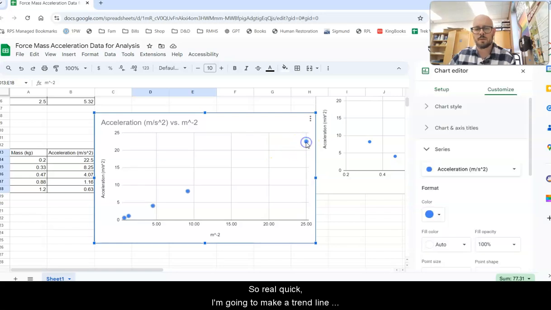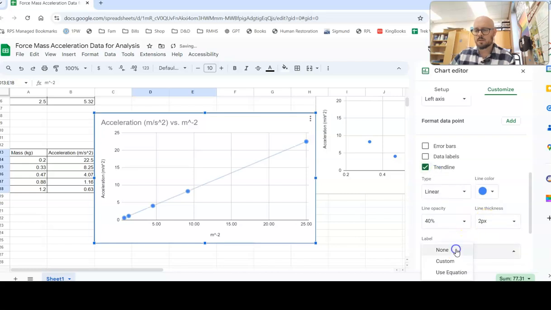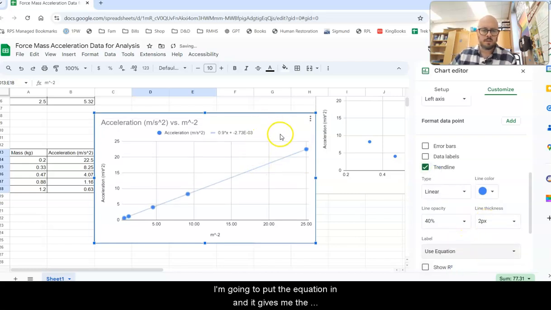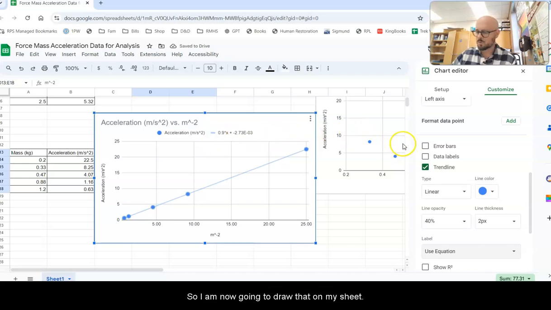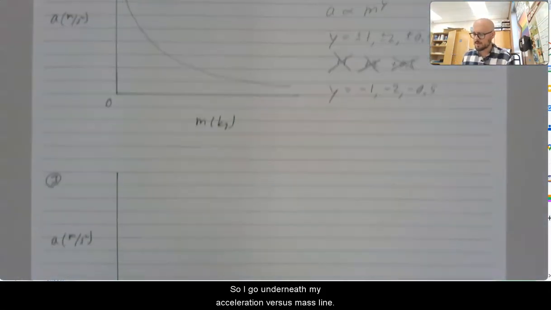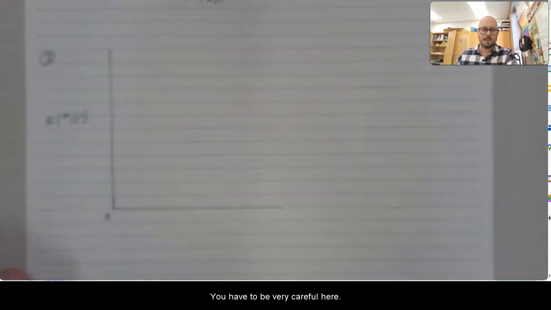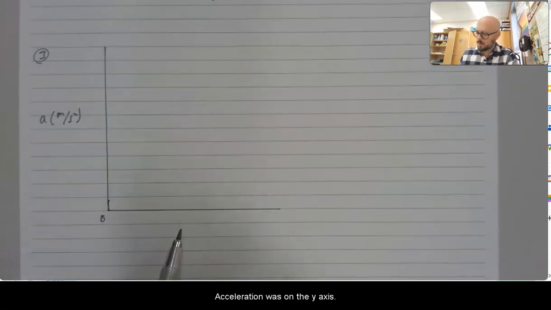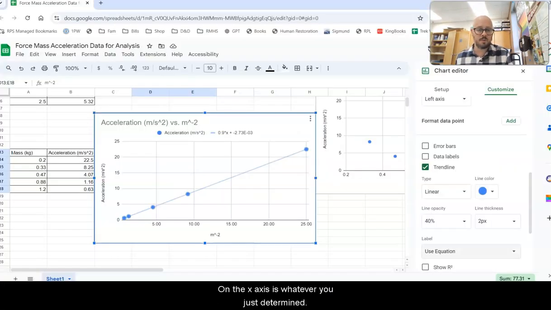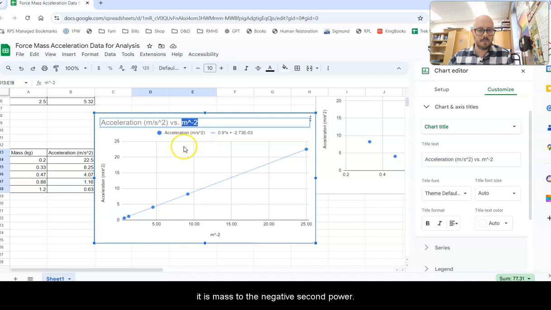So real quick, I'm going to make a trend line, go into series, put a trend line in. I'm going to put the equation in, and it gives me the equation of the line. So I am now going to draw that on my sheet. I go underneath my acceleration versus mass line, and I make a graph with the data that I had. You have to be very careful here. Acceleration was on the y-axis. On the x-axis is whatever you just determined. Now for me, it is mass to the negative second power. It's hopefully something different for you.